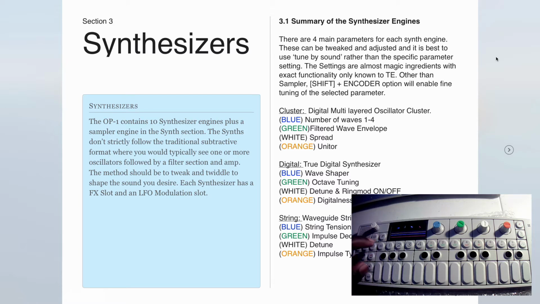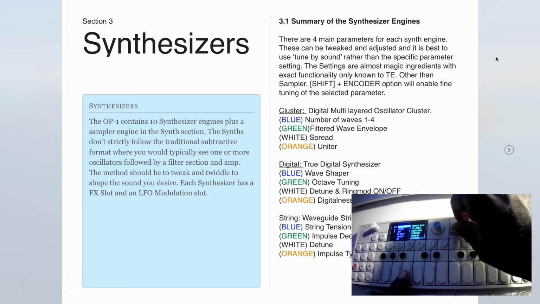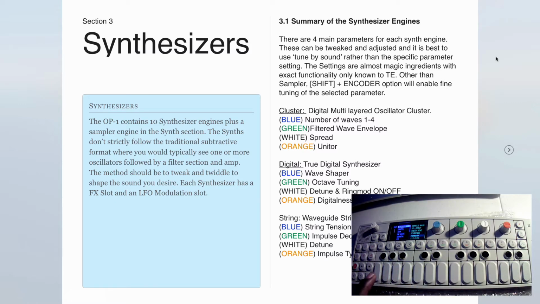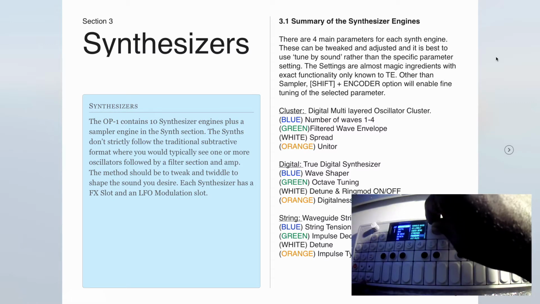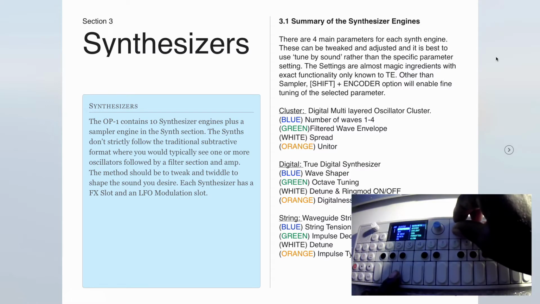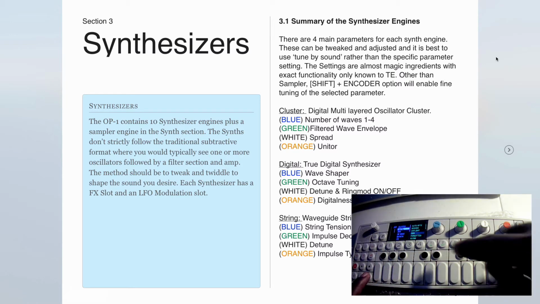There's loads of presets in there for cluster, so it's a very varied synthesizer. And the next one we're going to look at is digital. So we're just in the digital synthesizer. Let's use this one as an example.